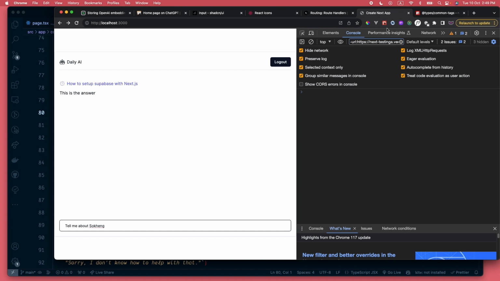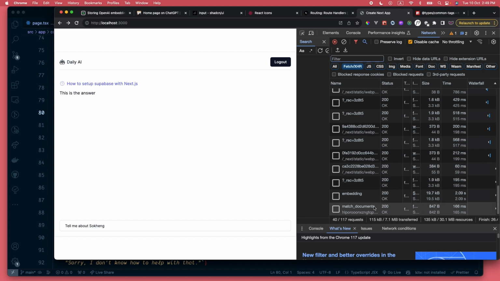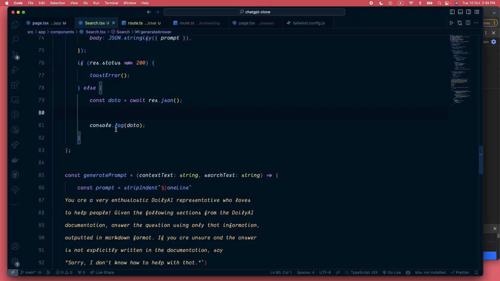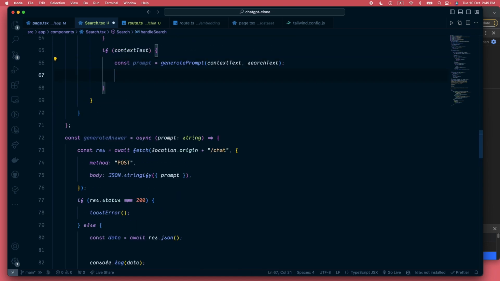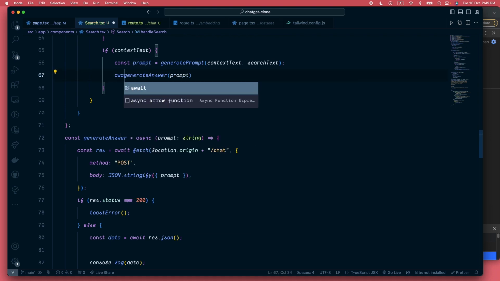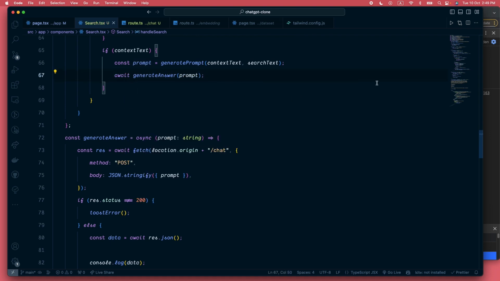Right now, if we look at the network, it's fetching, and then we're going to call the chat API. Let's see if I'm called. Okay, as you can see right here, I haven't called this function yet. That's why we do not see anything. Then we have this prompt, and we can do the await for this one as well.